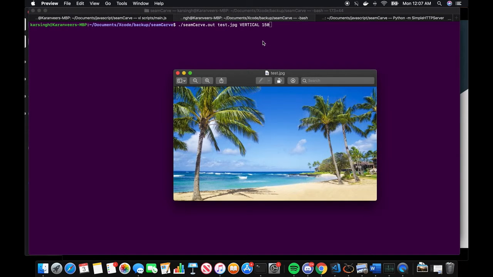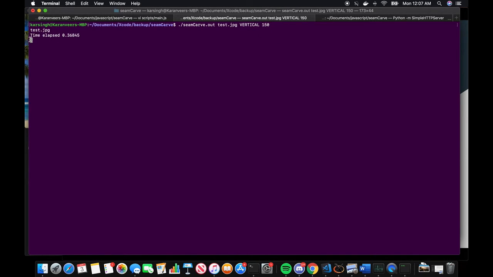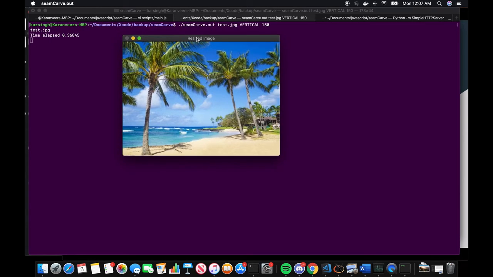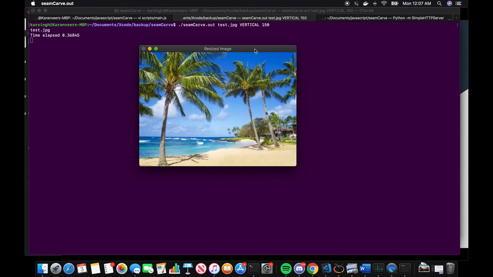Here we want to demonstrate our C++ implementation by removing 150 vertical seams from this test image. So as you can see, it ran in a little over 300 milliseconds, and the resized image is significantly smaller than the original.